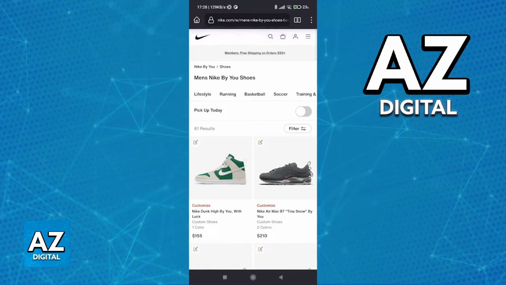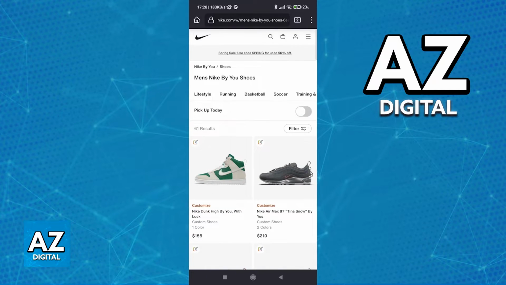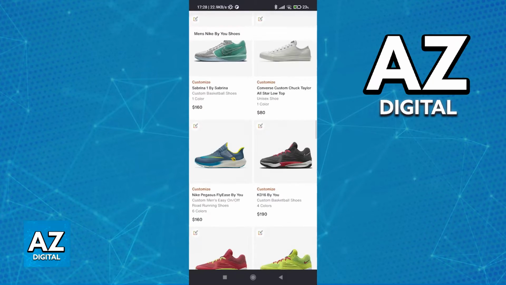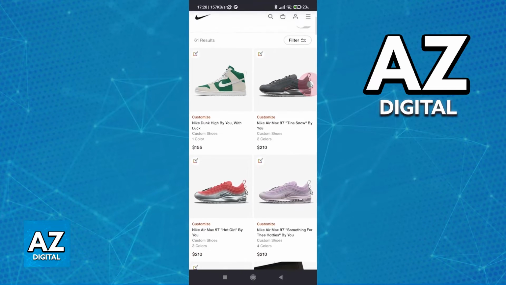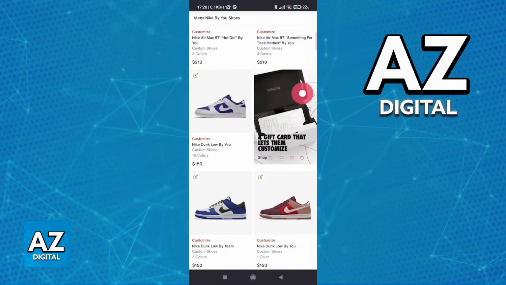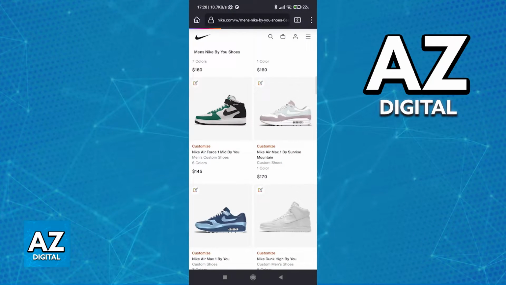When you go into this category, all the sneakers or shoes displayed here will be able to be customized. So you will see this little pencil icon at the top right corner of the screen or top left corner of any shoe presented here. So all that you have to do is select any of the options here. If you find some sneaker listed on the Nike app or the website that doesn't have this customize option, then as it is suggested, you will not be able to customize it.